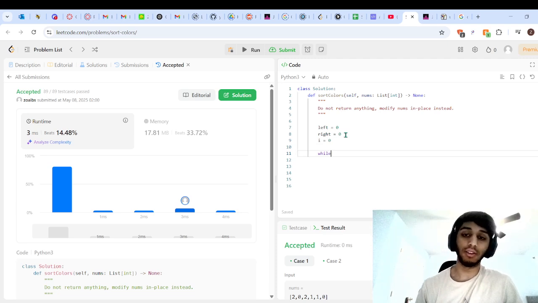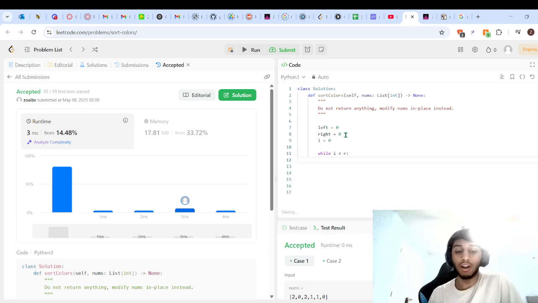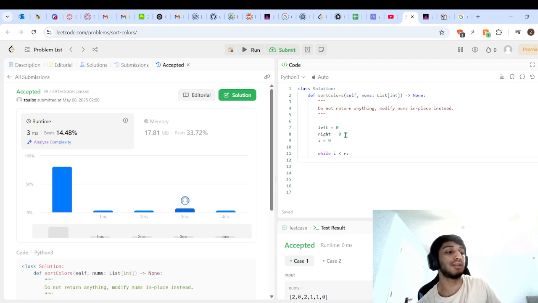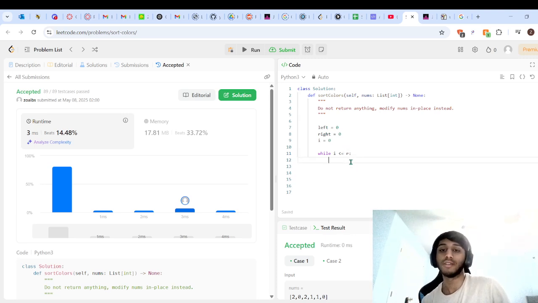And so now we need a loop. Well, I is less than R. Because once I crosses R, well, R maintains the beginning of the right sorted array. So if I gets past R, those are already sorted. We don't need to do any more swaps. In fact, when I is less than or equal to R, it should be. Yeah. So there are two cases, right?